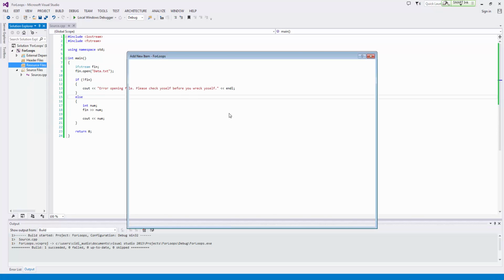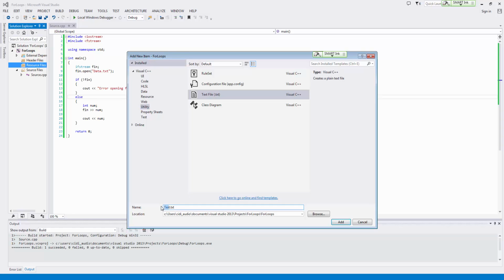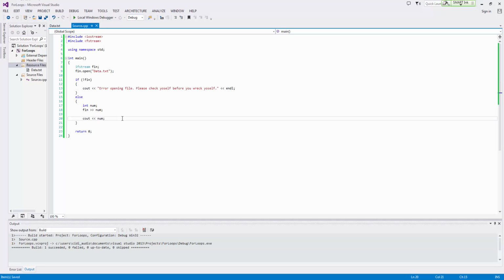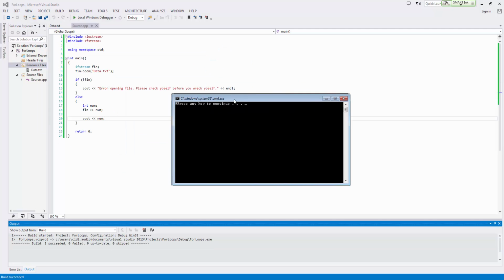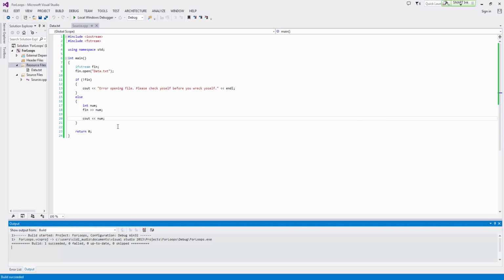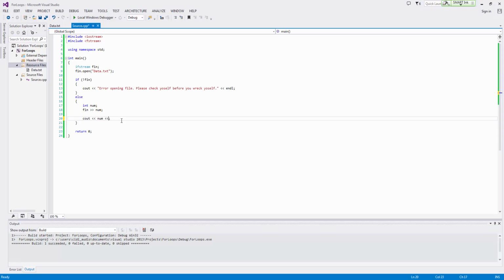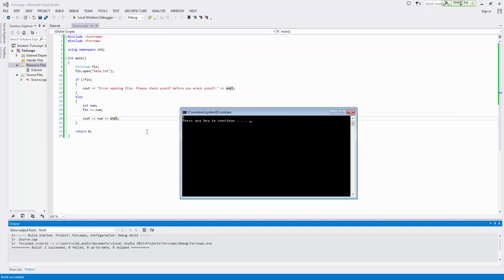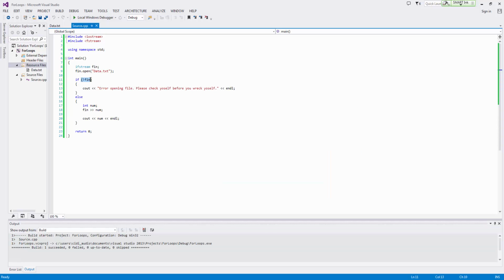Now if we add a new item and we add data.txt just to make sure, and then here we'll go ahead and put in 9 because we only care about one number. Now we run it. Then we get 9 and press any key to continue, which we should put an end line right there. Let's put that and rerun it one more time. And 9, press any key to continue. We return 0. We don't see this error because we have checked for the validation, and since it is working, then we know we can continue.